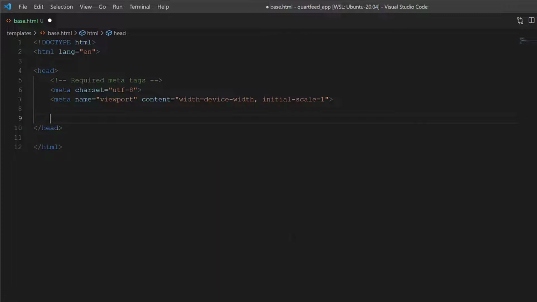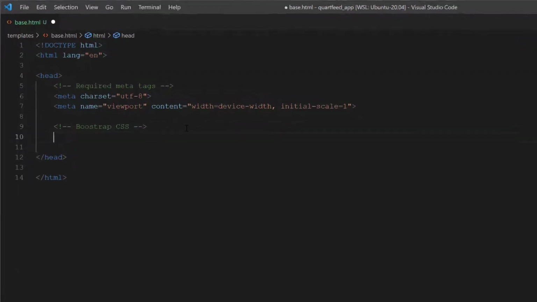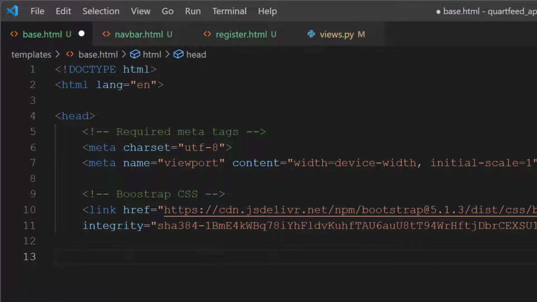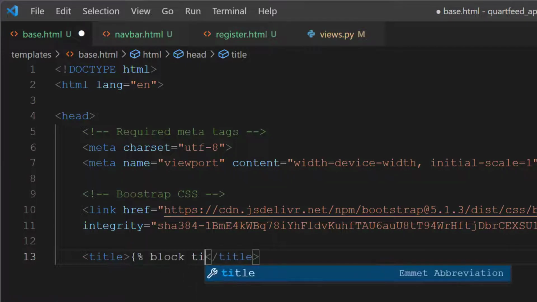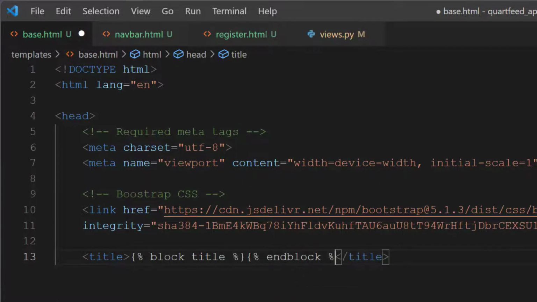We're going to be using Bootstrap, a presentation framework that will make it easier to make the application more appealing visually. So let's grab the CSS for Bootstrap from their recommended CDN. Finally, we'll make the title a Jinja block, which we can override from each one of the templates.